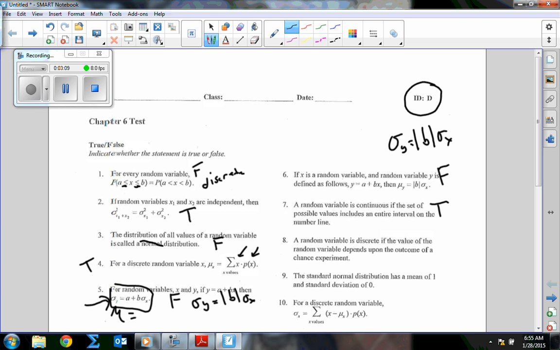Number 8, a random variable is discrete if the value of the random variable depends upon the outcome of a chance experiment. No, random variables do, but it can be discrete or continuous. It's discrete if it's countable, not if it's from chance. So this one is false.